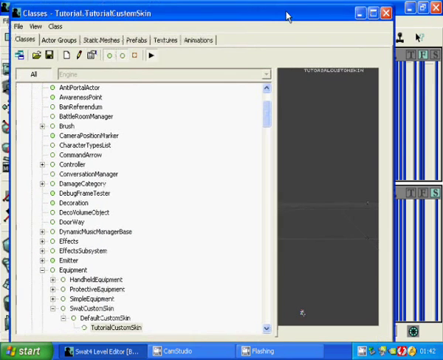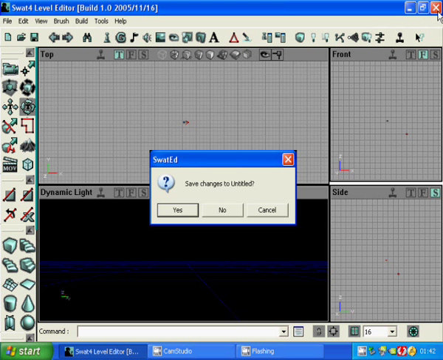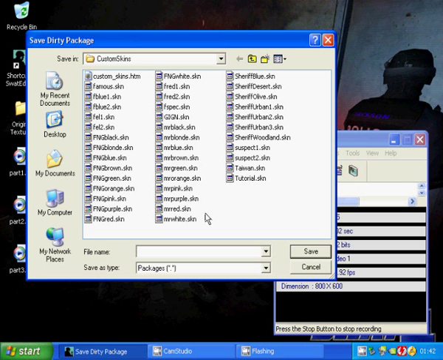And we're going to click save. And it's done that. We're now going to close the editor down for the final task, which is very important. If this doesn't work properly, the entire skin will not work. So close that down. See the new message: the package tutorial has been changed and needs to be saved. Save it now. Now, I'm not sure what process actually goes on here, but for some reason it seems to condense the file down somehow. So we're going to click yes. We're going to overwrite the tutorial skin that we've just created, even though we've only just saved it.